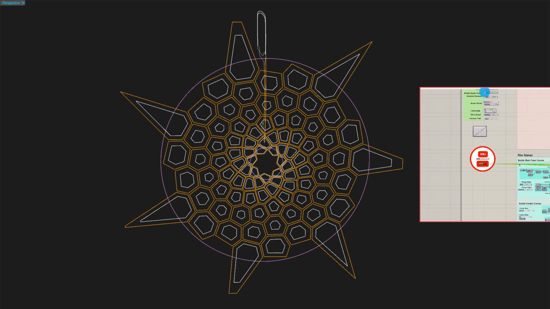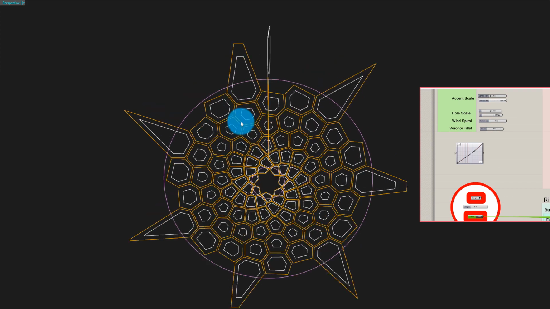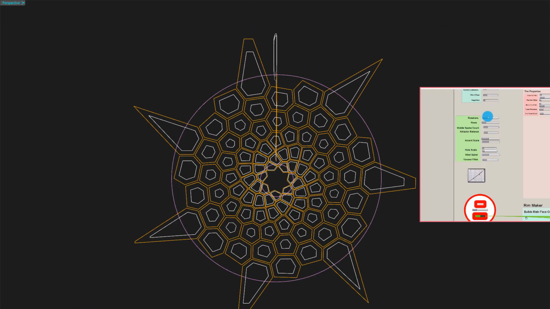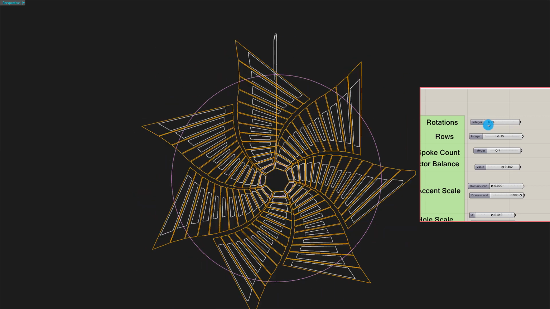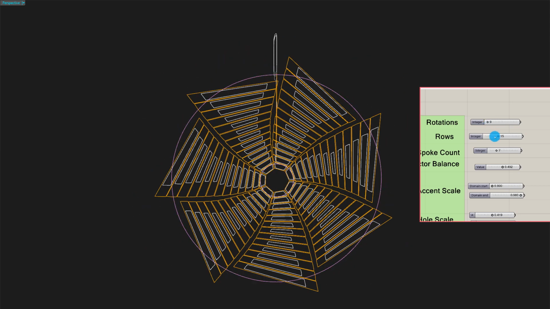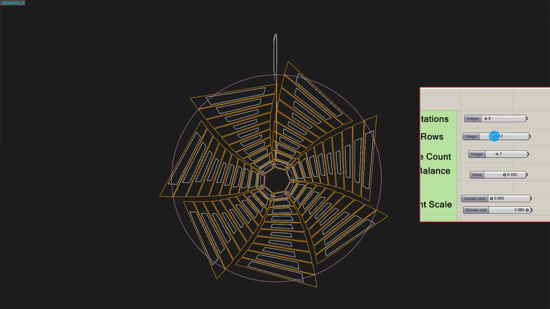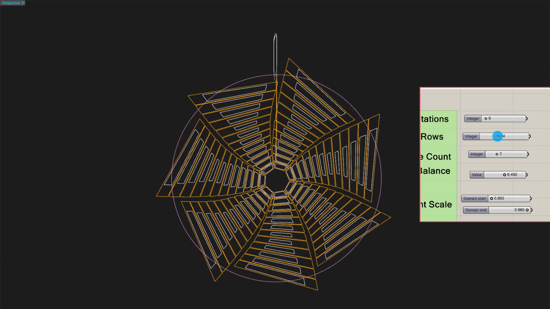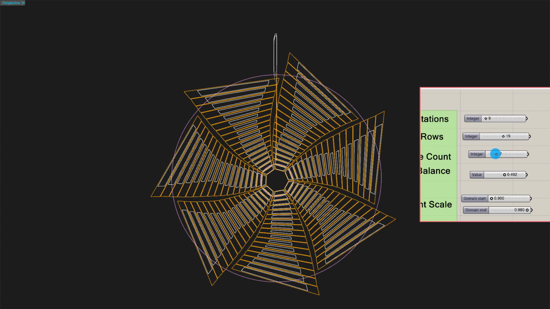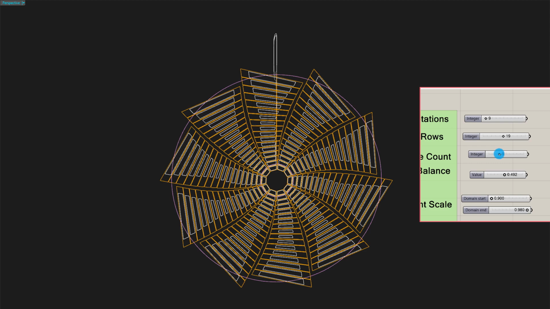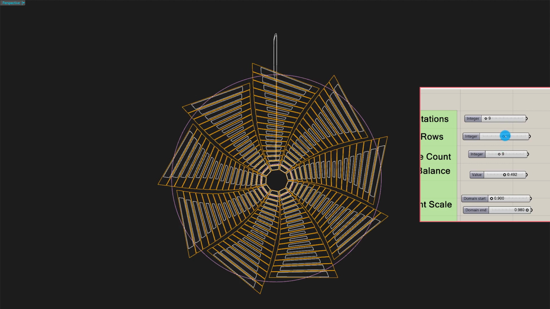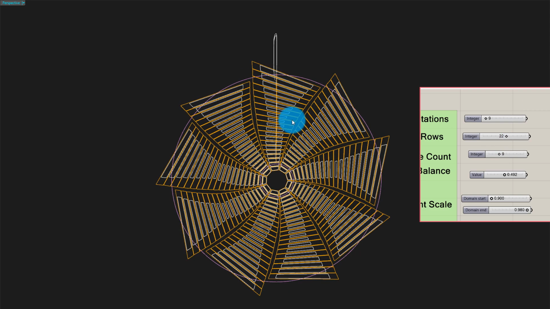And actually, I want to show you guys. Those 3 numbers that you see aren't random numbers. The first number is the rotation. And the second number is the rows. And the third number is the spokes. So if we have something maybe like this, maybe okay.